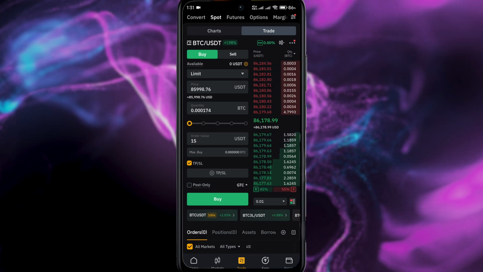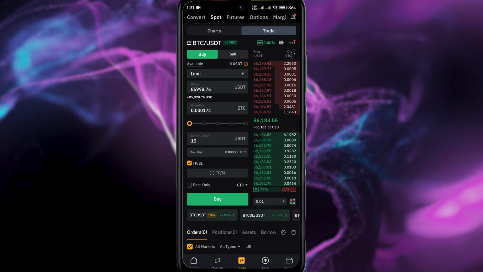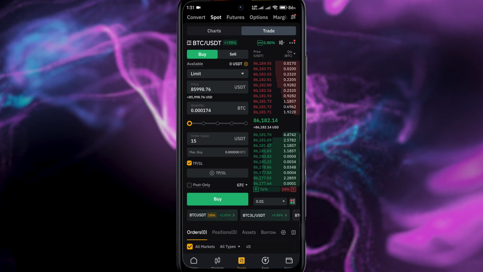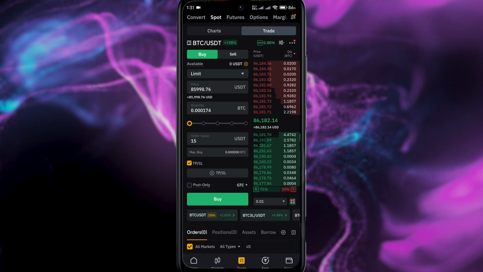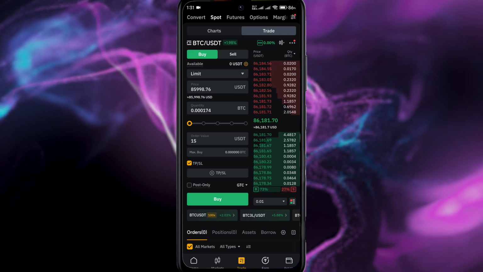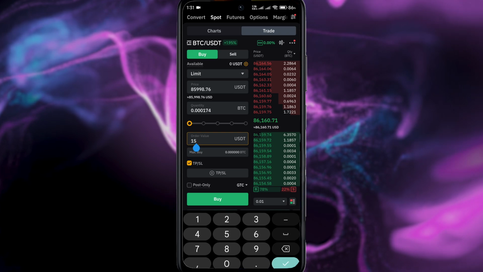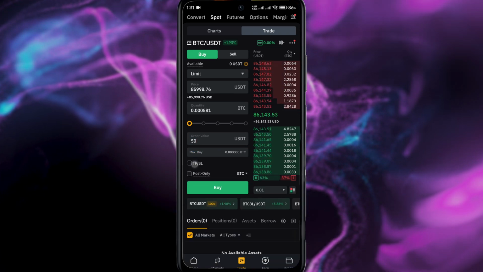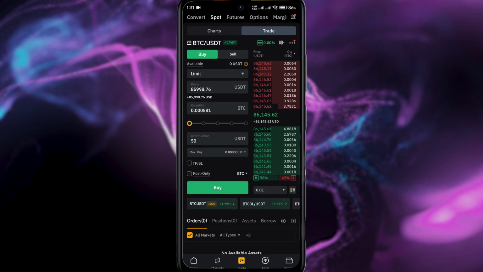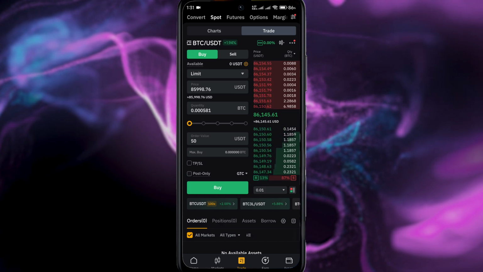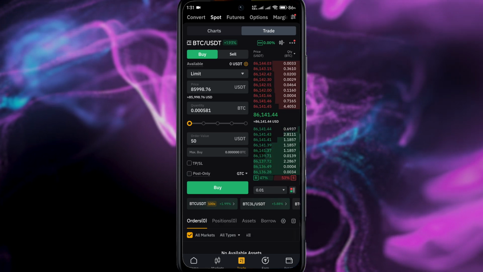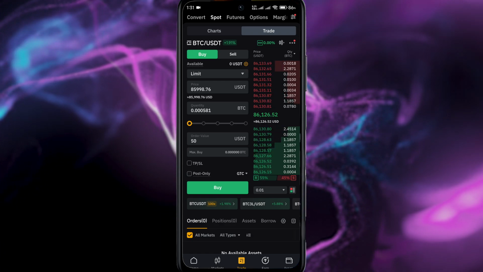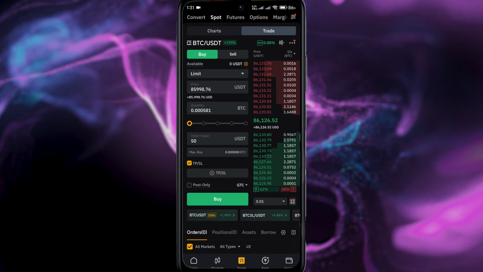So what you need to do here, of course you need to choose which pair you want to trade. In my case it's going to be Bitcoin and USDT. After that guys, you just need to enter the value, order value right here, for example 50, just an example. After that, this TP/SL is going to be unticked. You need to tick it. So this is going to be our stop loss function. Okay, so press on TP/SL, right, like that.